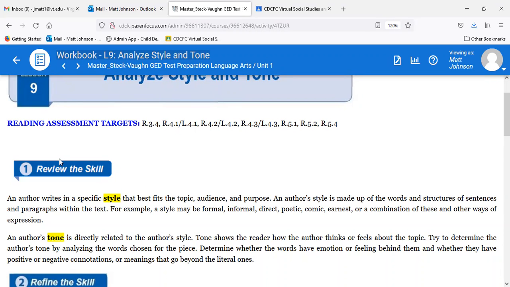And even in that case, think about what the reader's response is going to be. So audience, topic, purpose. You want to make sure that your style matches that. Whatever you're writing for, if it's informative, if it's argumentative, if it's to convince, if it's any of those. And then, like it says here, a style may be formal, it may be informal, direct, poetic, comic, earnest, or a combination of these and other ways of expression. That's where knowing your audience comes from.